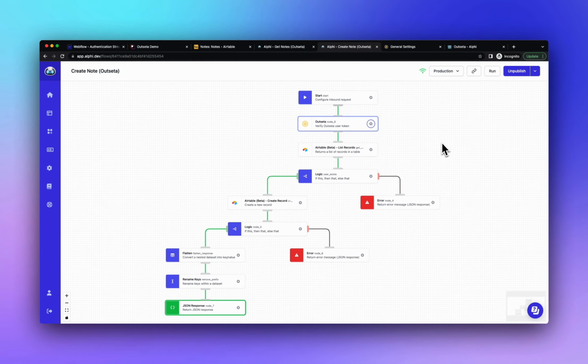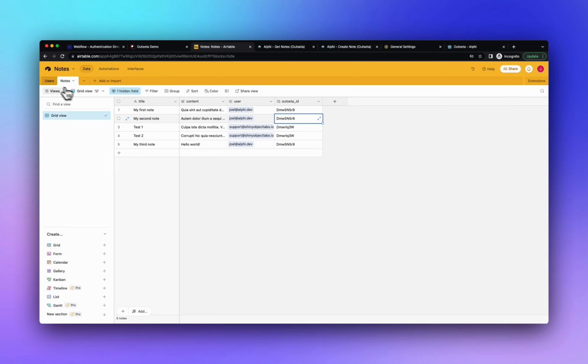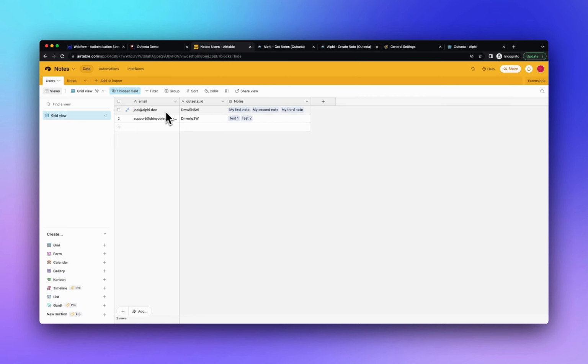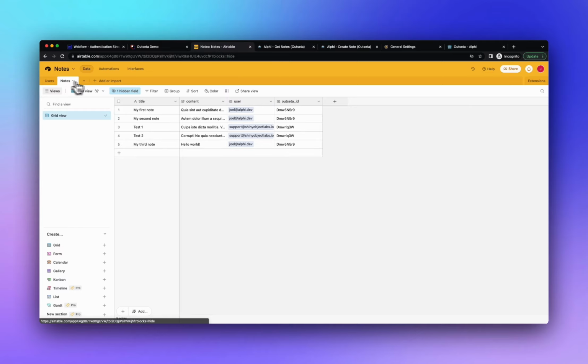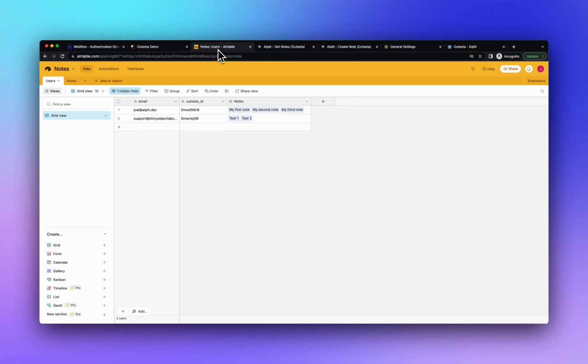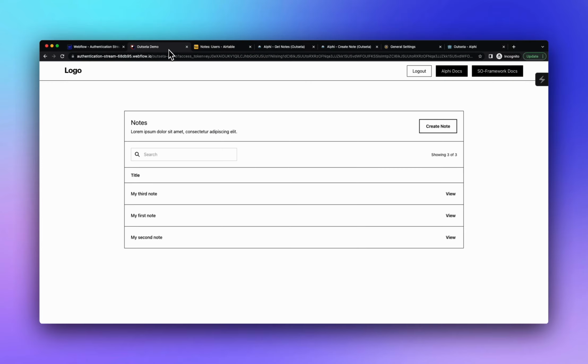And I mention that because we will need the Airtable record ID for the user in our users table, because that is how Airtable allows us to link the note being created to the user. So if we were to pass the Outseta ID in this user field, Airtable would error because Airtable has no idea what Outseta is. It doesn't relate to our users table. Even though it's in there, you can't create a reference using it.